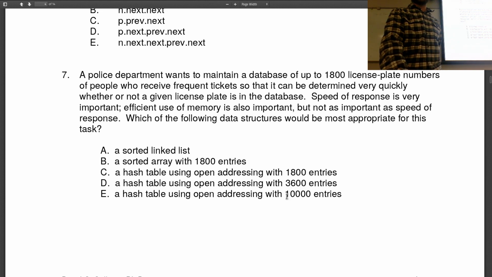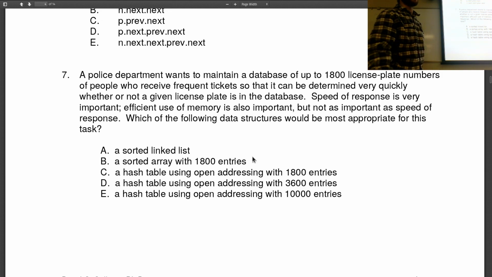We'll get slightly better time, but suddenly upping this to 10,000 entries doesn't give us Usain Bolt level of speed. It's not much of a difference, and we're wasting way more memory to do that. So D is the best answer because it strikes that balance between constant time speed and not wasting too much memory. If you only cared about speed, then E would be the best answer, and if you only cared about memory, B would be the best answer.